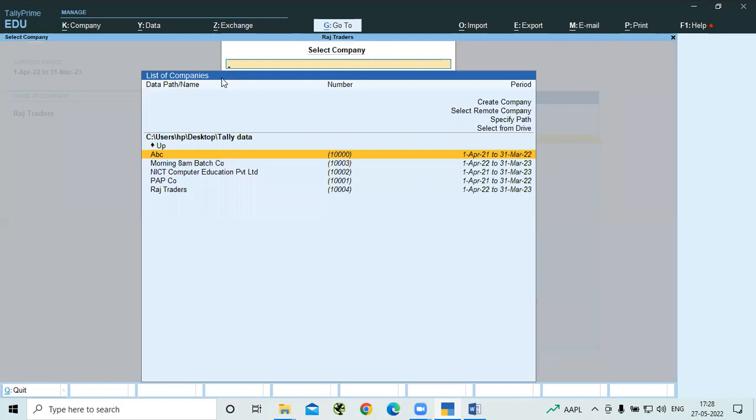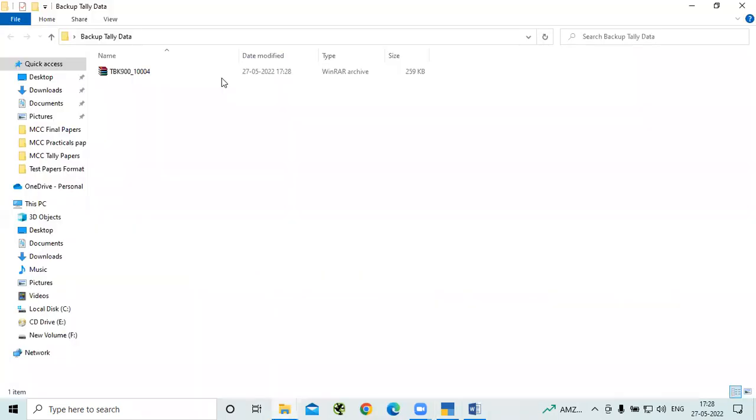So I selected and accepted that screen. When the data is not much, it will take the backup faster. Now go to that new folder and find a file named TBK900, followed by the company folder number. So this is a Tally backup file, TBK900, with the company folder number.